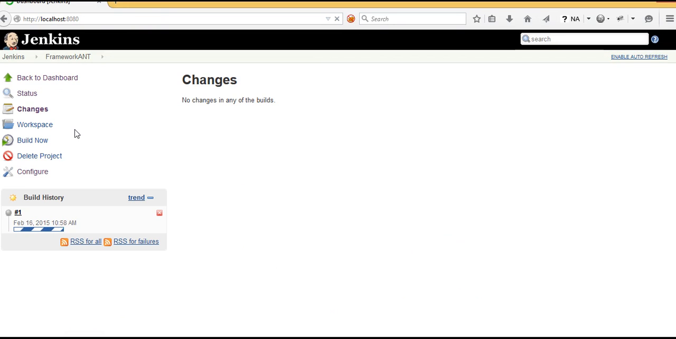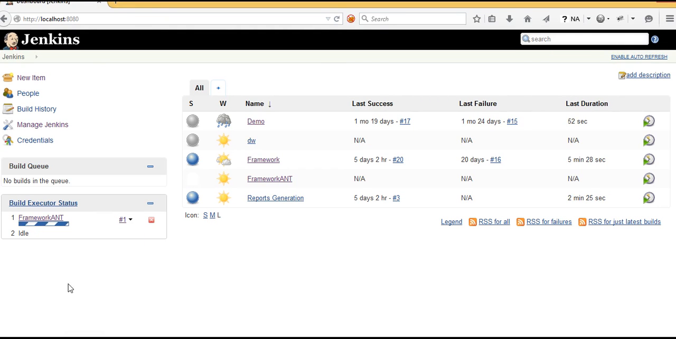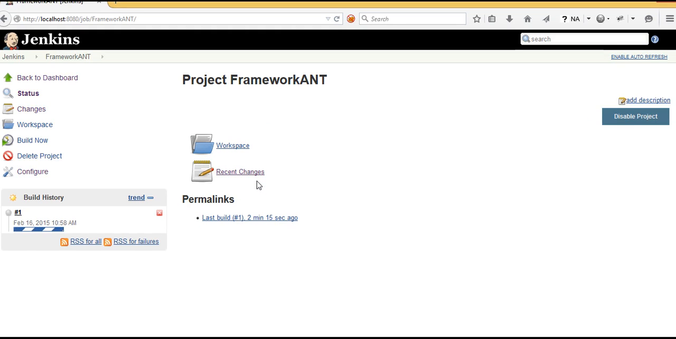So whenever you run, it will show your build history. If you run it again, then one more build will be shown here. So it's very simple. Rather than doing it in Eclipse, we are just directly doing it from Jenkins by clicking on build now. So the main advantage here is we can actually schedule this. Okay, so we can schedule the test case to run at a particular time with Jenkins.